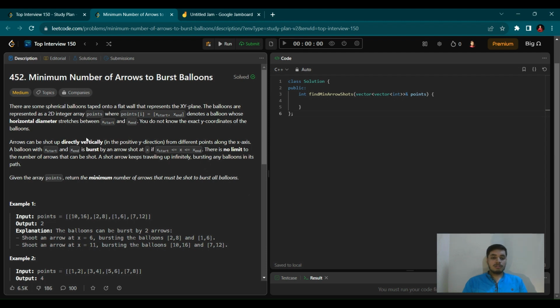So in the question, we have been given that the balloons are located in the xy plane, and there is an input array which has the coordinates of these balloons, and these ranges are the diameter for each balloon. So in the example, you can see that 10 to 16 is the diameter for one balloon. The next balloon has a diameter from 2 to 8. These are the locations on the x-axis, that means from x equals 10 to x equals 16. So that's how the balloon has been pointed.